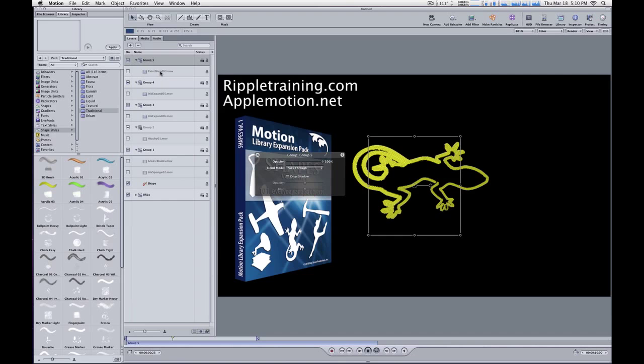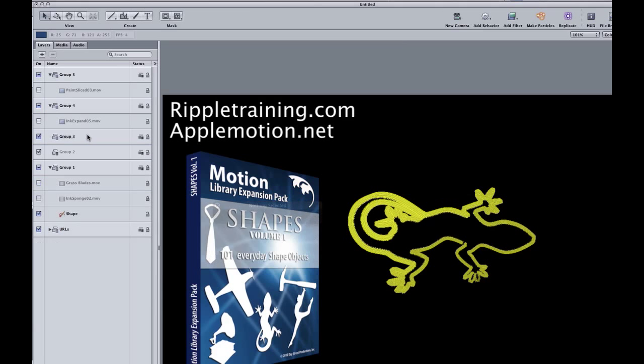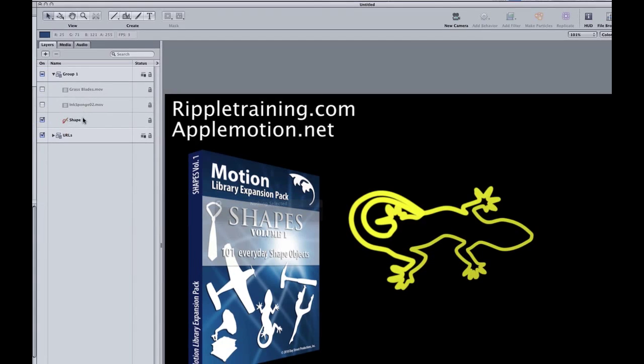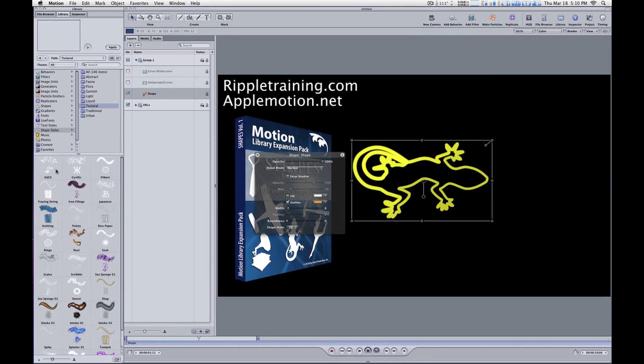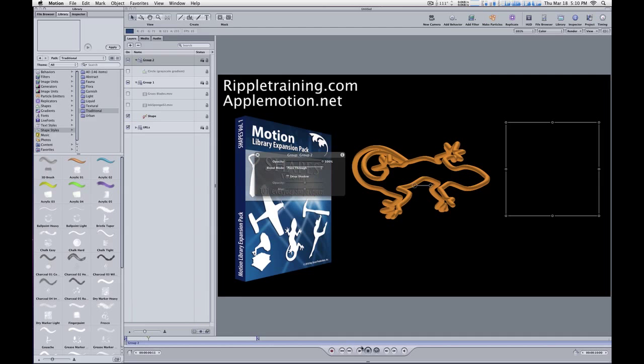Now we're getting a lot of extra little movies in here, and that's simply because for Motion to draw these shapes, it uses little movies frequently to draw these shapes. So I'll just get rid of those. And let's go back to Textural. Let's go to Traditional. I'll drag on the 3D brush here. And then we get kind of a 3D look. Now this one is not animated by default, but it's very easy to animate it.